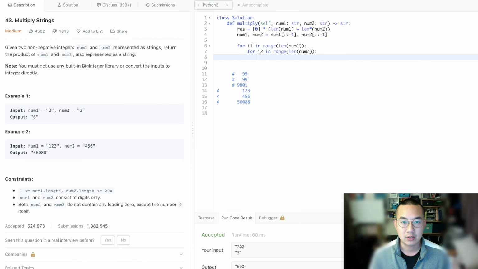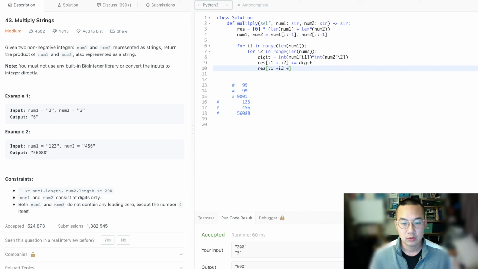So we're going to get our digit. This present digit is equal to int of num1 at i1 times int of num2 at i2. And now we do result at i1 plus i2 plus equals our digit. So that was our current spot. Add the digit. Now we can set the next particular digit, result at i1 plus i2 plus 1, plus equals the current location's item, i1 plus i2, divided by 10.